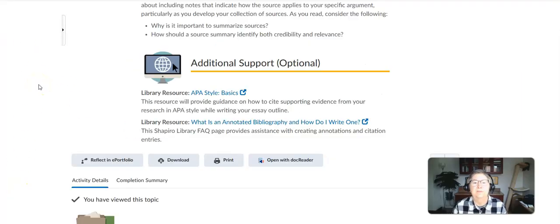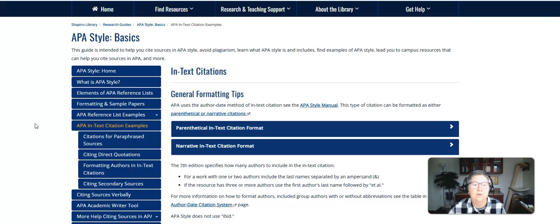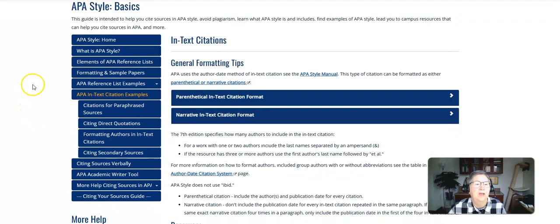Then we have additional support. Again, it's called optional, but actually this time you need the library resource, the APA style basics, because one of the things that you're going to be asked to do in 3-1 collection of sources is to create a complete and as correct as you can get it APA style reference citation. And so this page will give you information about what that needs to include.